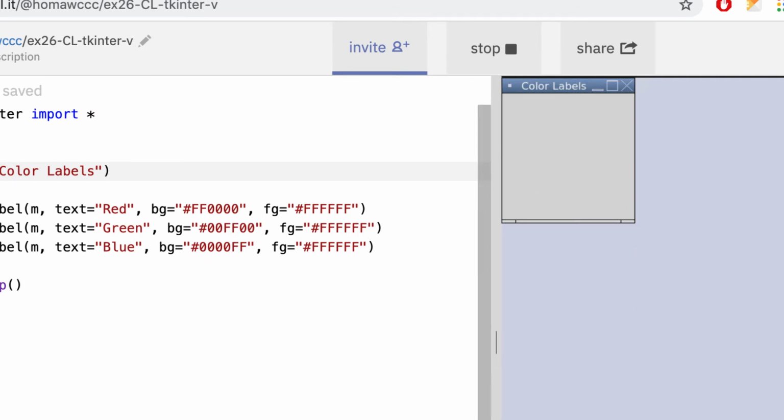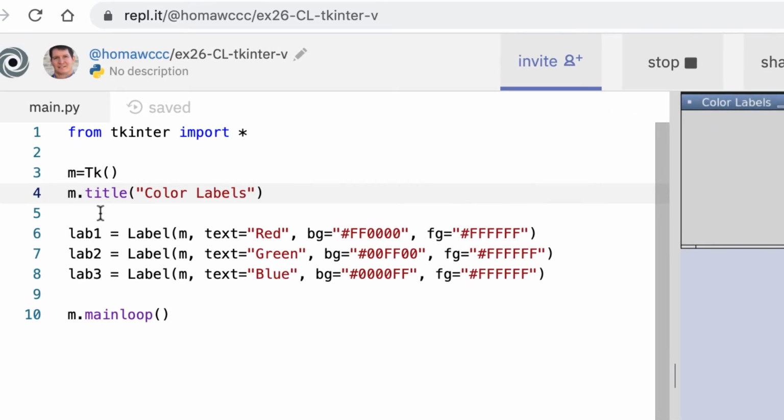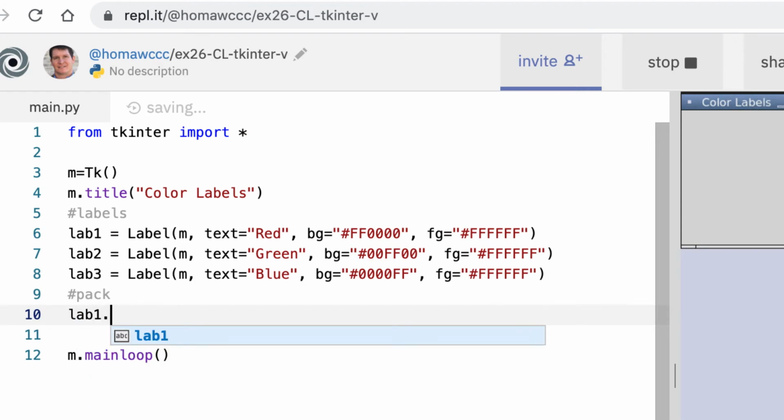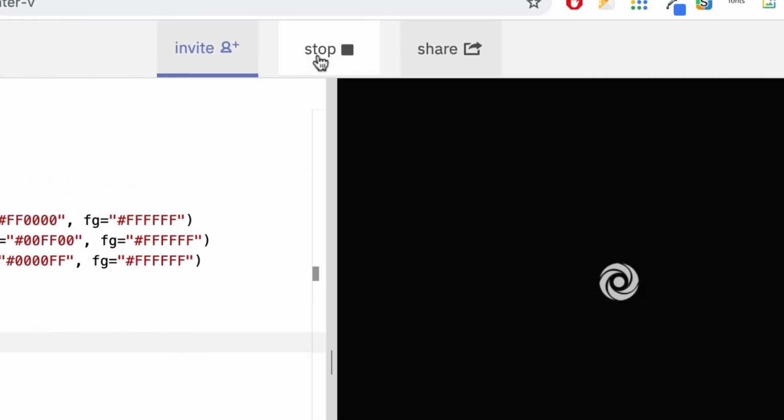Now what we're going to do is we're going to pack these labels, and that just kind of means print them. So I'll even put some comments here. I'll just put pound sign labels, and then I'll put a pound sign pack. And that just means we're kind of printing them out. And there's different ways to do that, but we'll use the pack method right now. And I'm just going to say lab1.pack. Actually, I'll do just one and see what happens. I'll hit stop. And there it is.